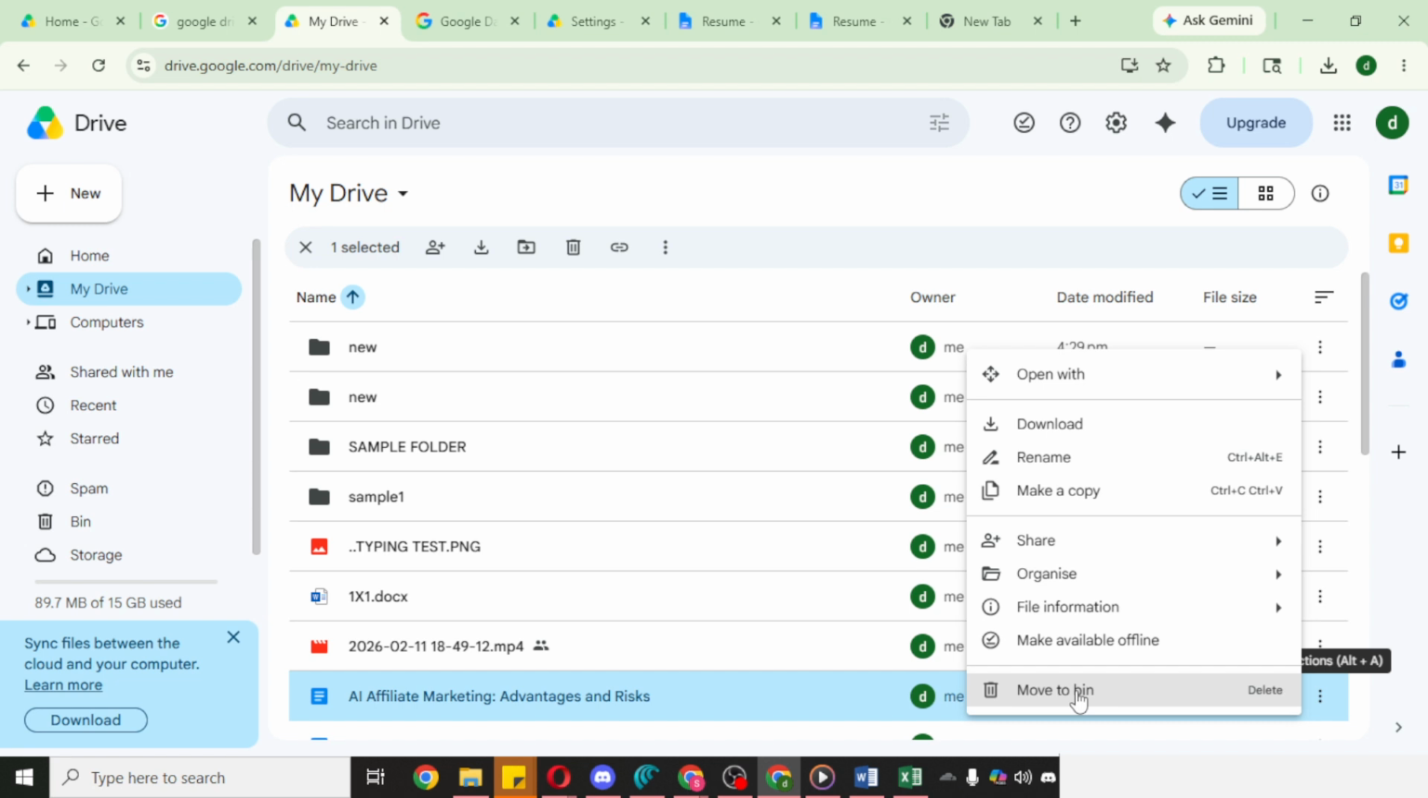That's all it takes. Click Google Apps, click Drive, locate your file, then use the three dots to select Move to Bin. Simple, safe, and effective.